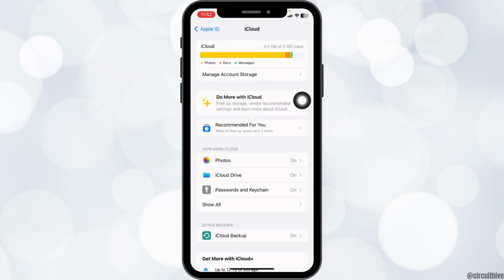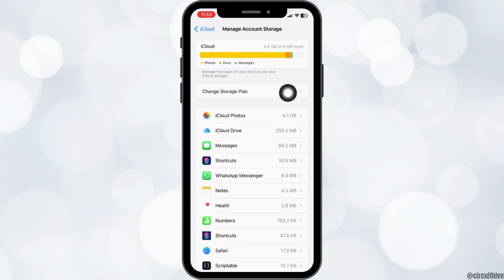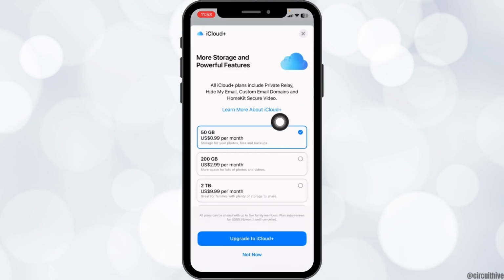You will get 5 GB of free storage, but if that's not enough and you want to purchase more, then you can click on the option Manage Account Storage. Click on the option Change Storage Plan. On this page, you're going to get different options: 50 GB for 99 cents per month. Likewise, 200 GB for $2.99.